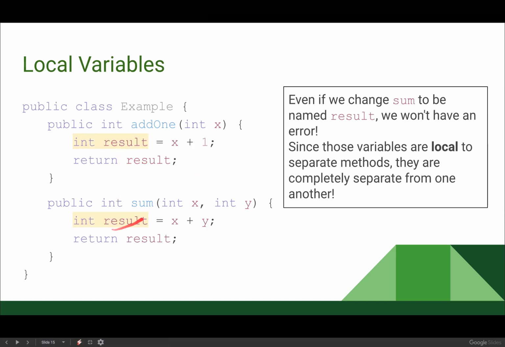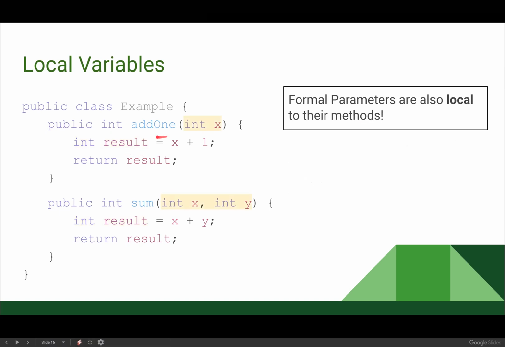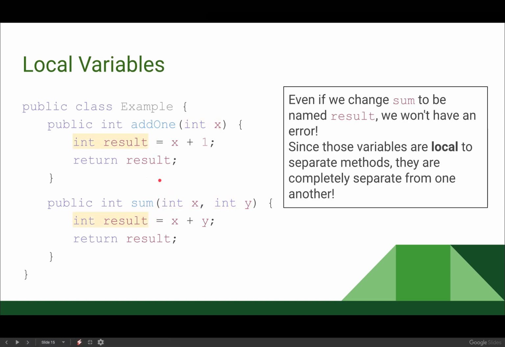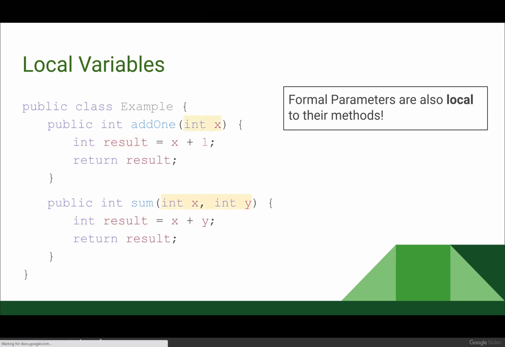And even if I change this variable that was called sum to be named result, there's not going to be any problems. Even if both of those have the exact same name, since they are local to separate methods, they're completely separate from one another. They're not going to overlap. Despite the fact that they have the same name, since they are in different scopes, they're not going to interfere with each other. Formal parameters are also going to be local to their methods. So after your add1 method is over, this int x is no longer going to exist.